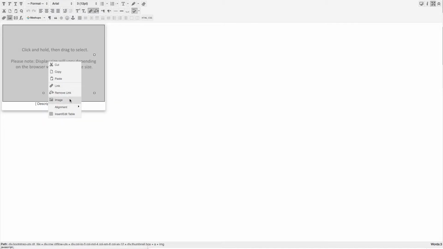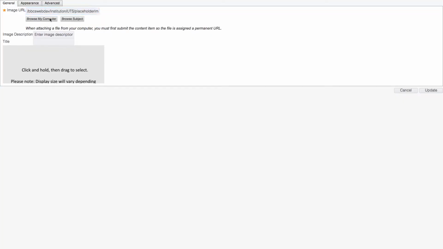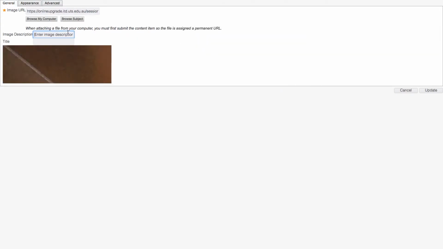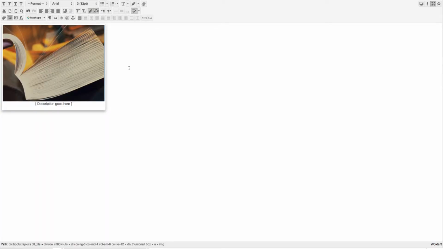Right-click the image box and select Image. This window appears. It's very important for accessibility that I add an image description and title, and then click Update. Then we'll edit the text.